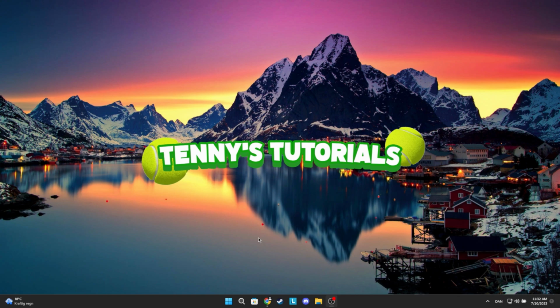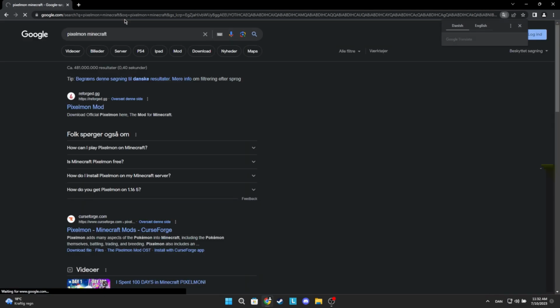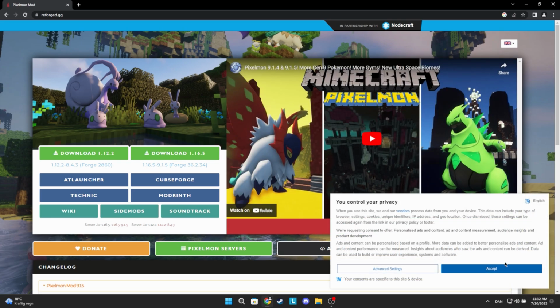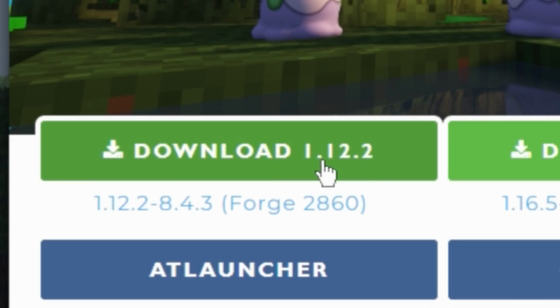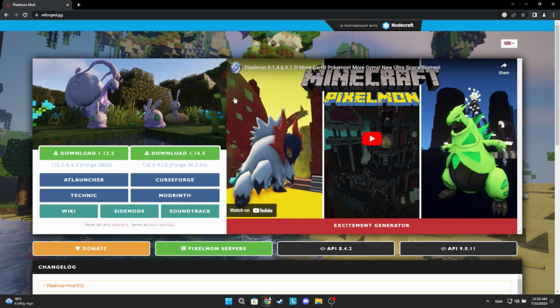Anyway, let's start. First, open your browser and search for Pixelmon or click the first link in the description. Click this link. When you're here, you can see two different versions, 1.12.2 and 1.16.5. What is the difference, you might think?